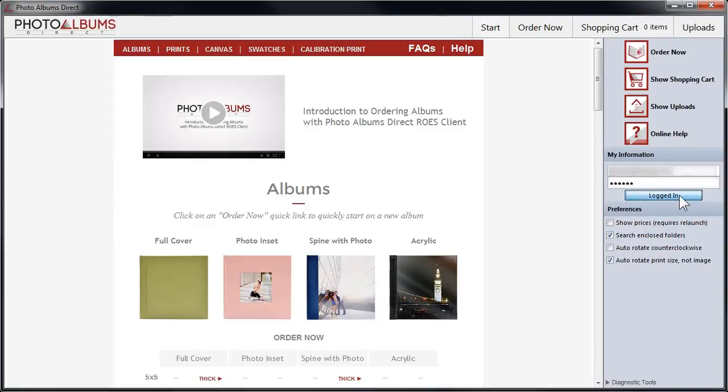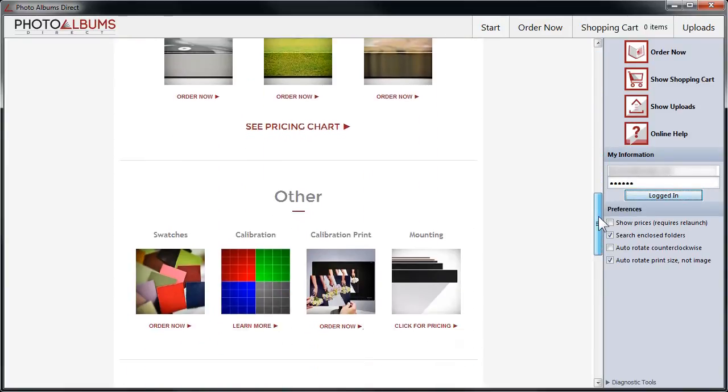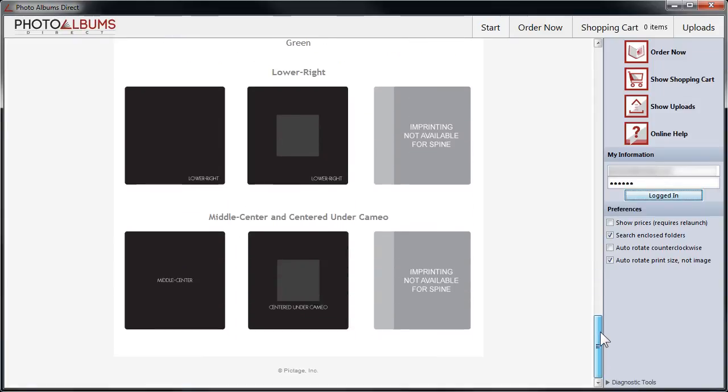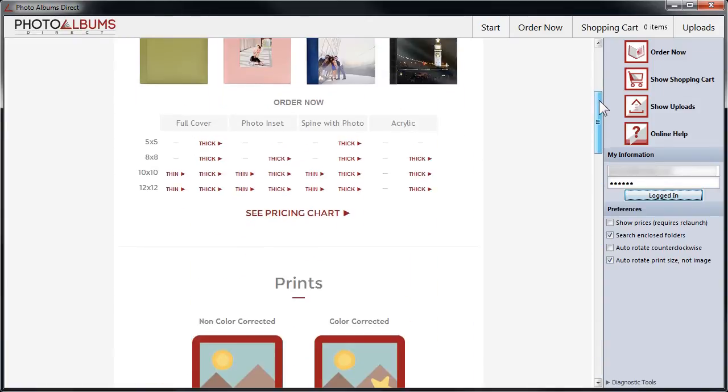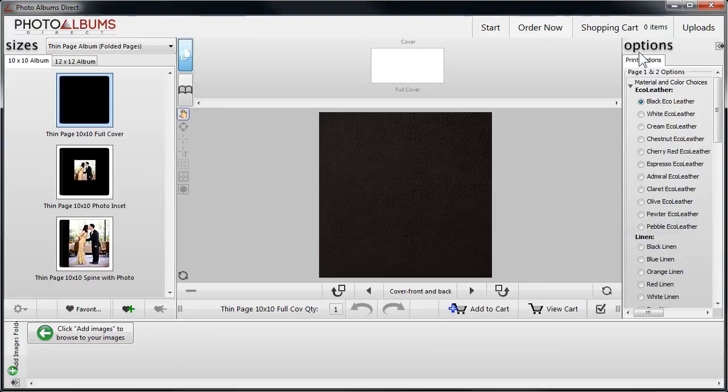Log in on the right using the email and password you registered with. You will instantly be brought to the start page where you can see our product options. You may also click the Order Now links on the right and at the top of the window.